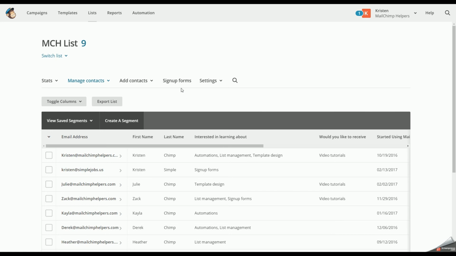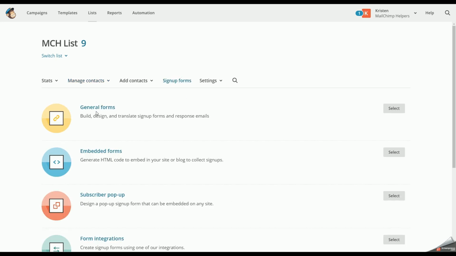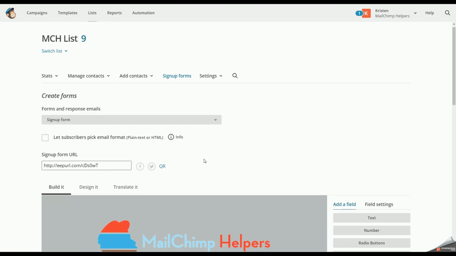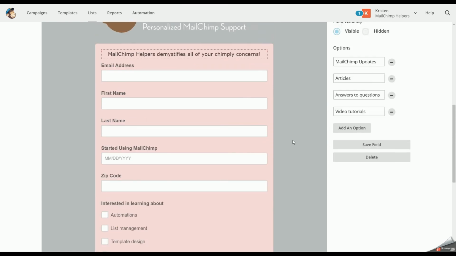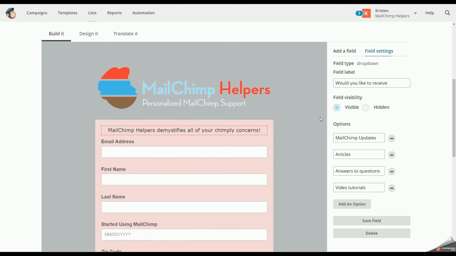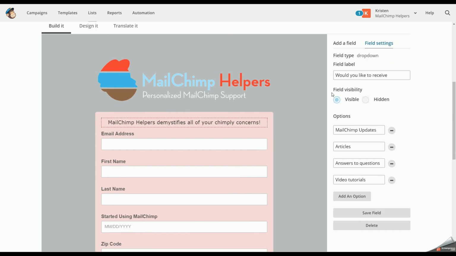And there's another way that you can do that as well, and that is going to be going to Sign Up Forms. If you go to General Forms, you're going to see not only the group that I had existing before I began this tutorial, but the one that we just created right here, Would You Like to Receive? And that is a visible option on the form right now. That's why you can see it here. But if I want to make it hidden, I can do that. But since I've already created it as visible in the other view, I'm not able to do that at this moment. But what I can do is I can add a new field here.